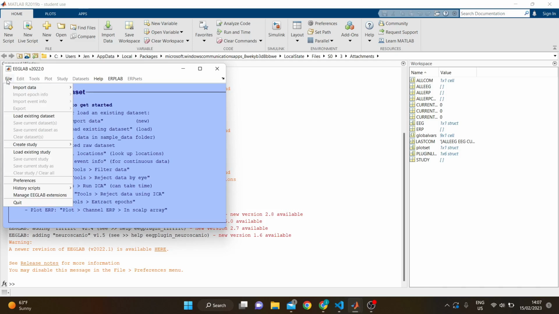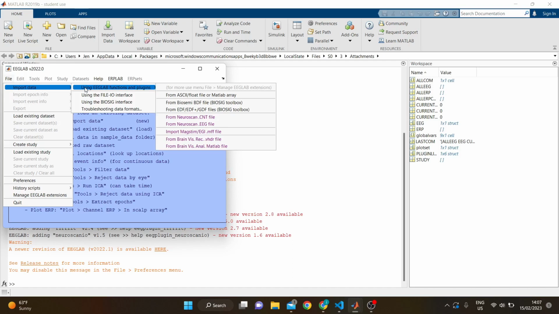So if I want to open up my data for the first time, I'm going to go to File, Import Data, using EEGLAB functions and plugins, and then I'm going to select my data type. For me, this is Neuroscan CNT because that's the format that my data is produced in. You may need to mess around with how your data is saved and churned out by your EEG system, but you should be able to find some means to import it depending on the format that is produced.